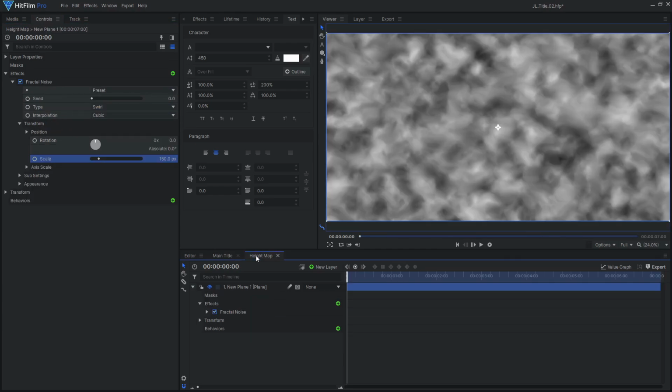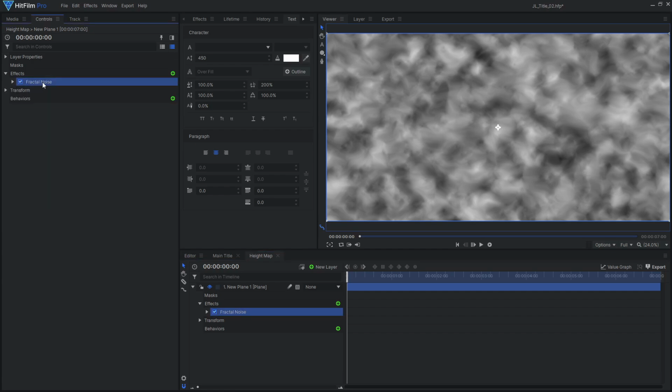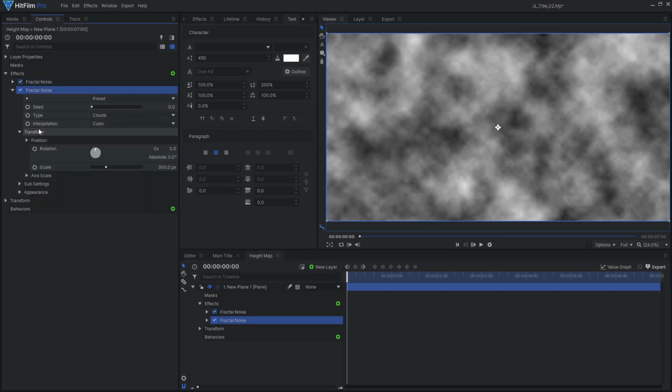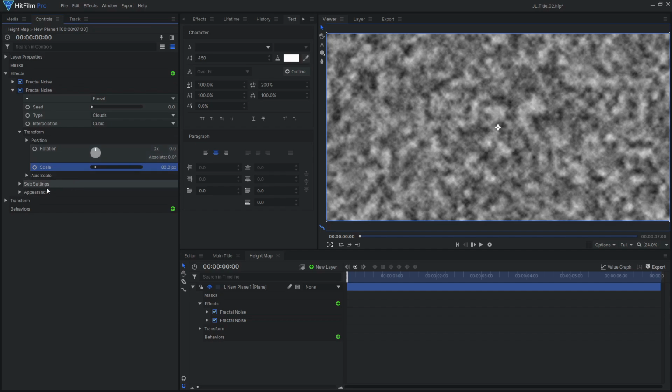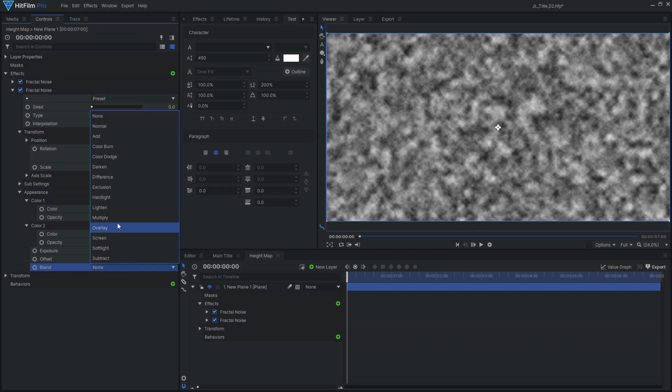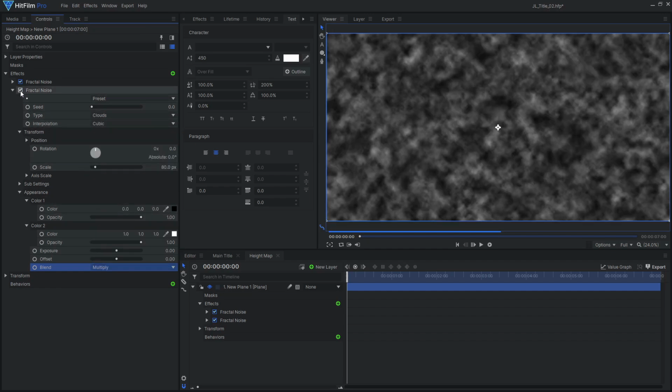I ended up using multiple effects, each with a different noise type and scale. Set the second effect's blend mode to multiply so it combines with the previous noise effect. Then adjust the second effect's influence by changing the opacity.